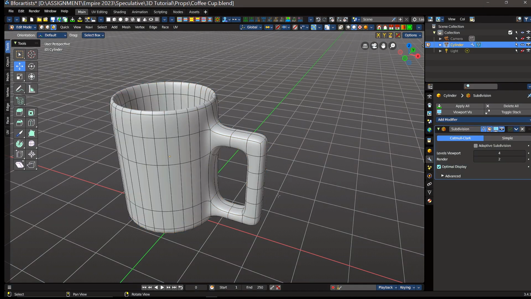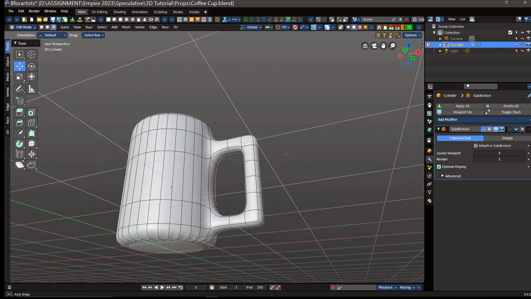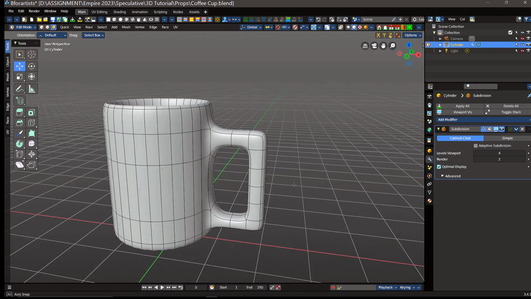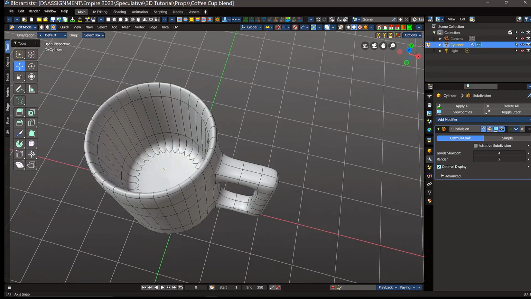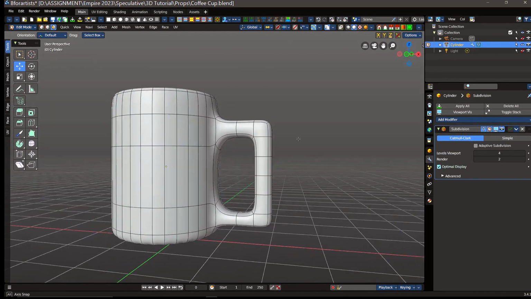So I can do without it right now. So right now we have the cup is starting to look more like a cup. See that? Very nice. Okay, so let's add a few more things to it.